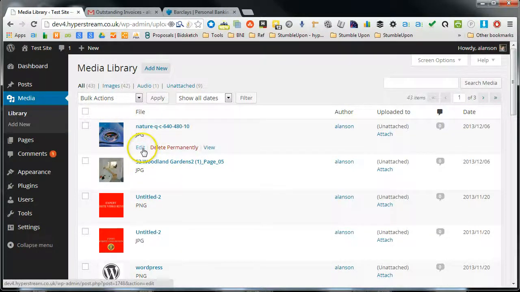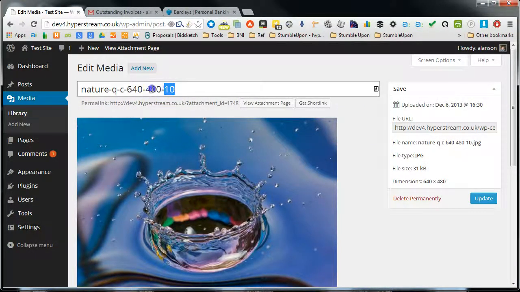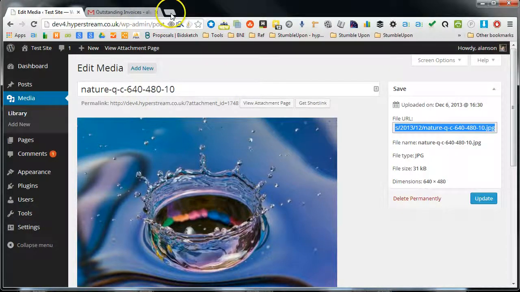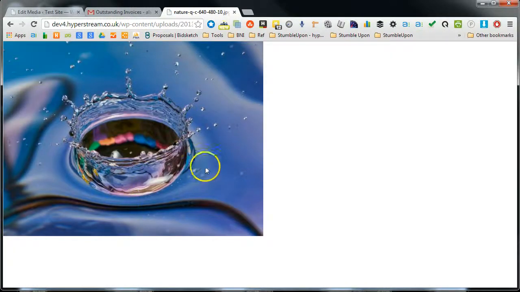Now I'm just going to edit one of these images and I'll show you some of the other options you've got here. So on the editor you can change the title of the image. You can also, it will show you the file URL. You can't change this, but it will show you where the actual image is held on your actual site. So in case you want to use this somewhere else on the internet, then you can do that. So if I just type in this image URL there, you can see the direct link to that particular image.